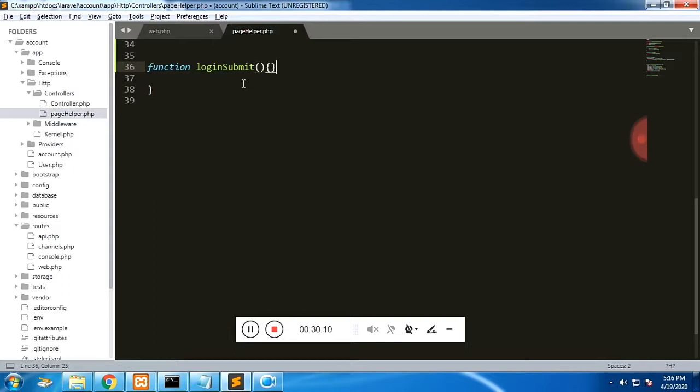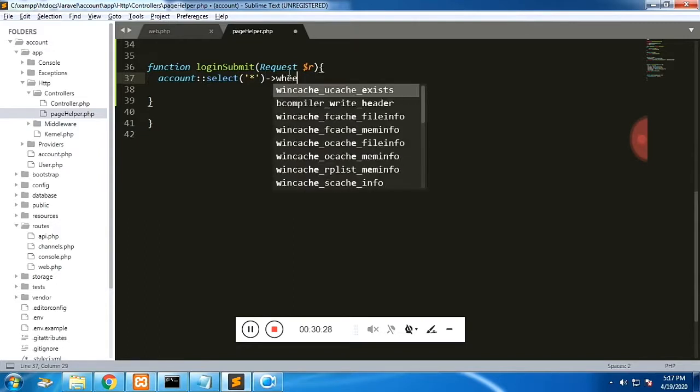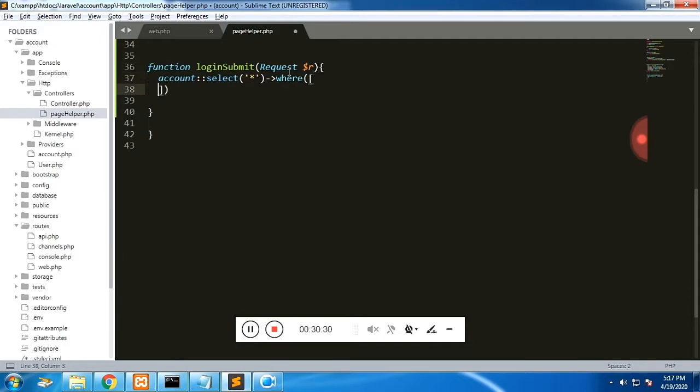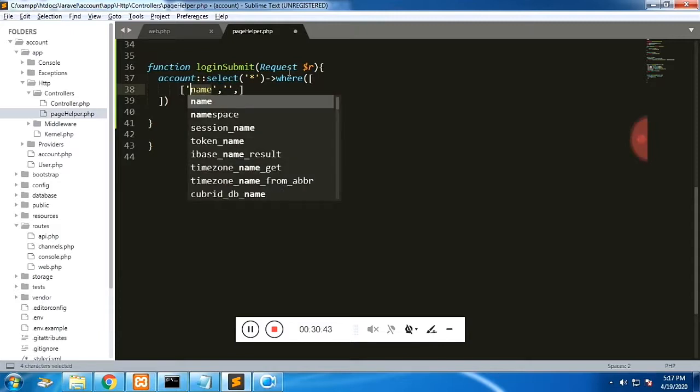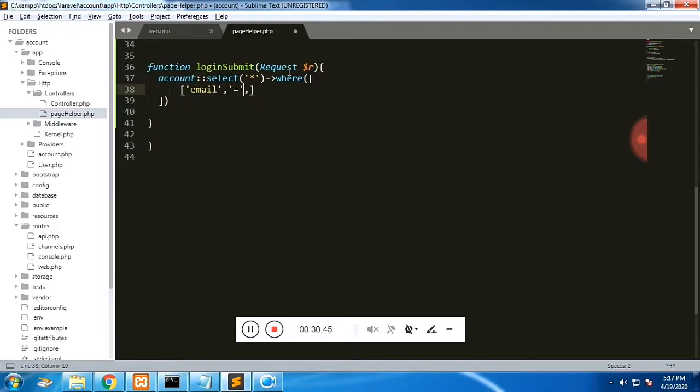To access the input fields as previously, we are going to use the request object. $r is the reference, and now use the model. With the select function we need all the field values, and these are the conditions we are going to pass. We will pass three values. The first one would be the column name, the second one is the operator. The column name here is going to be email, and equal to, and this is the input field we are going to pass. We are going to pass the input field email.